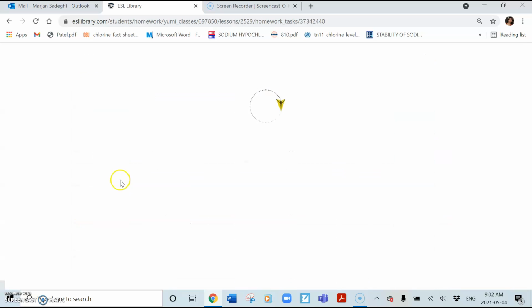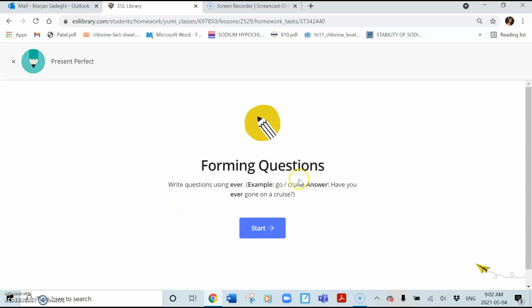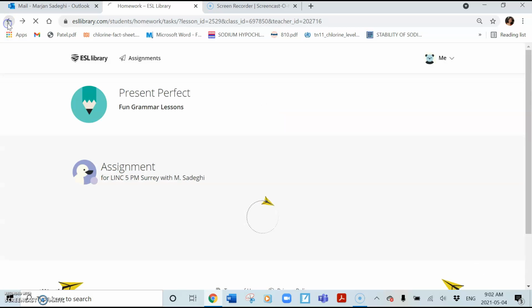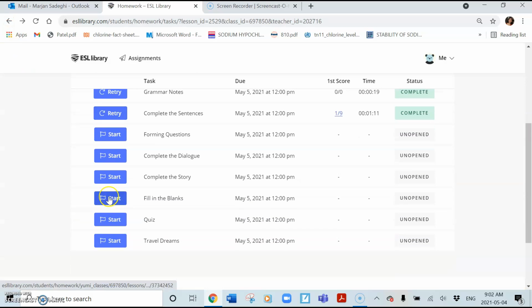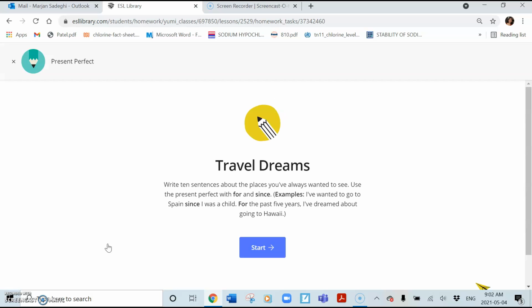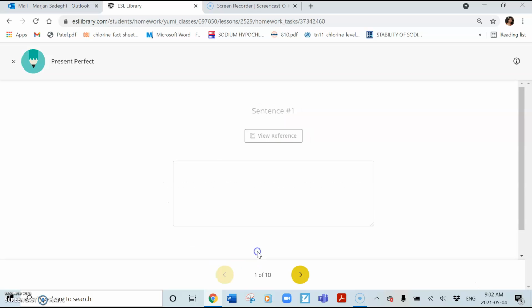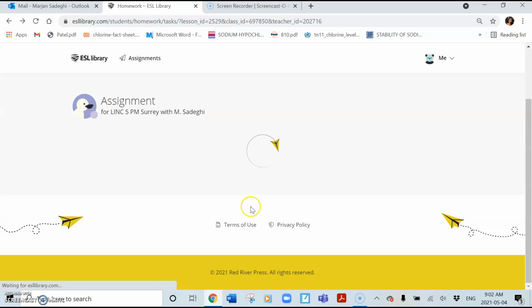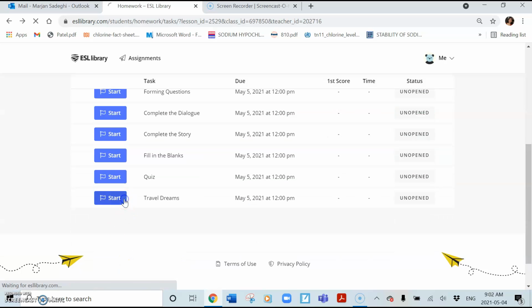Then the next task will be similar, I believe. This is forming questions. So click start, and then you write some questions. I'm going to go back. And so yeah, they're all the same. I'm just going to click on the last one. Please don't forget to read the instructions first and then click on start. I didn't read the instruction. It says, let's do it again.